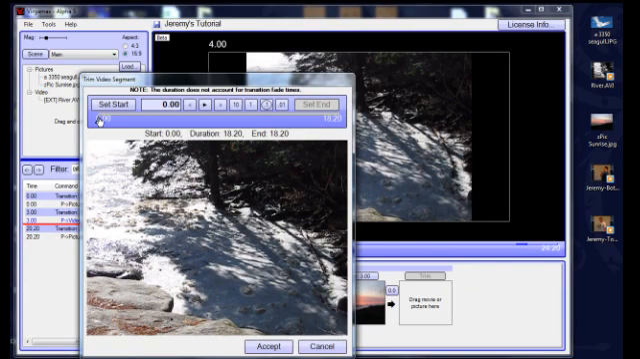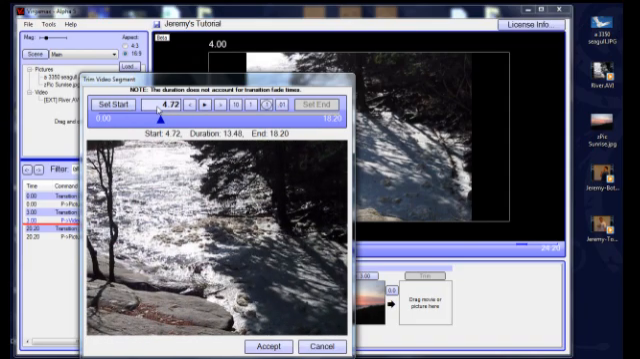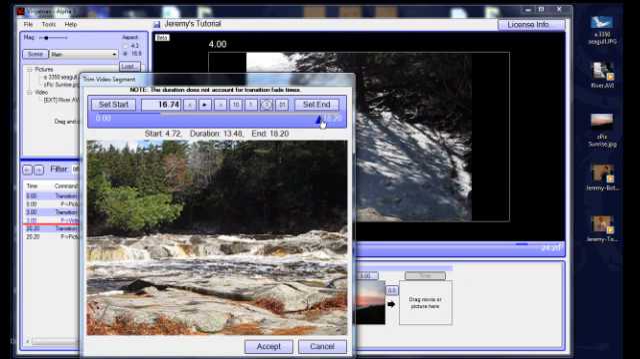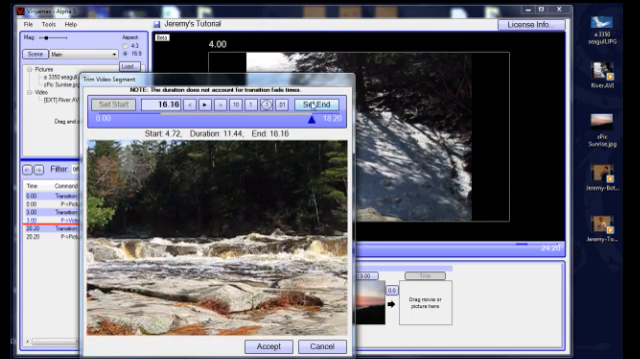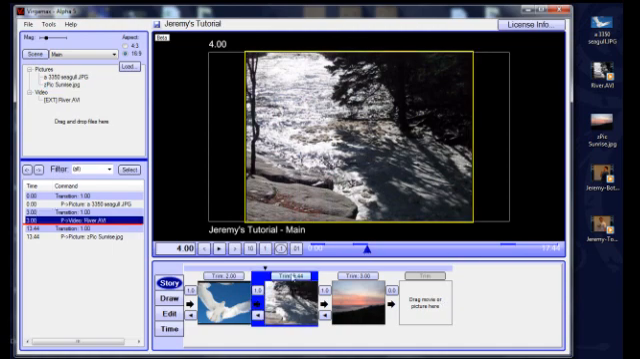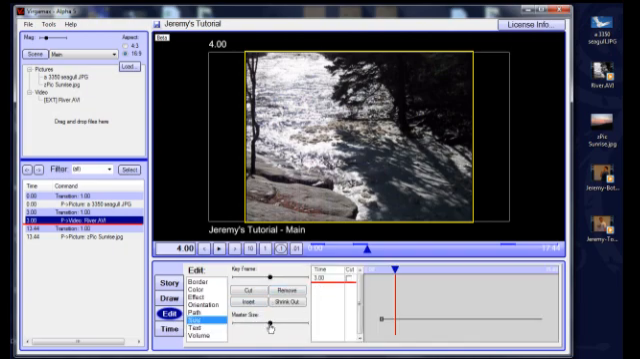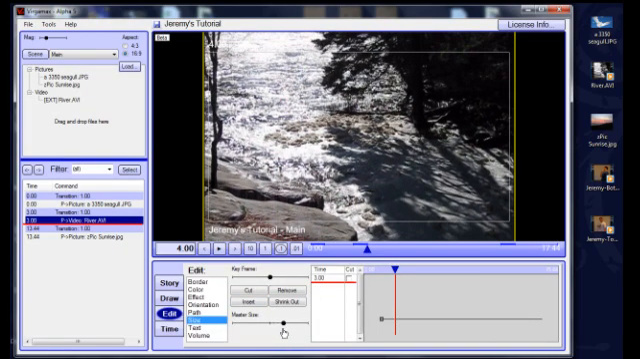So I'm going to remove some of the stuff at the beginning of the movie by clicking Set Start, setting my position, and then clicking Set End. This movie is in the standard format, and I want it to take up the whole screen in the widescreen format. So I select the movie, go into Edit mode, select the Size property, and then adjust the movie size.